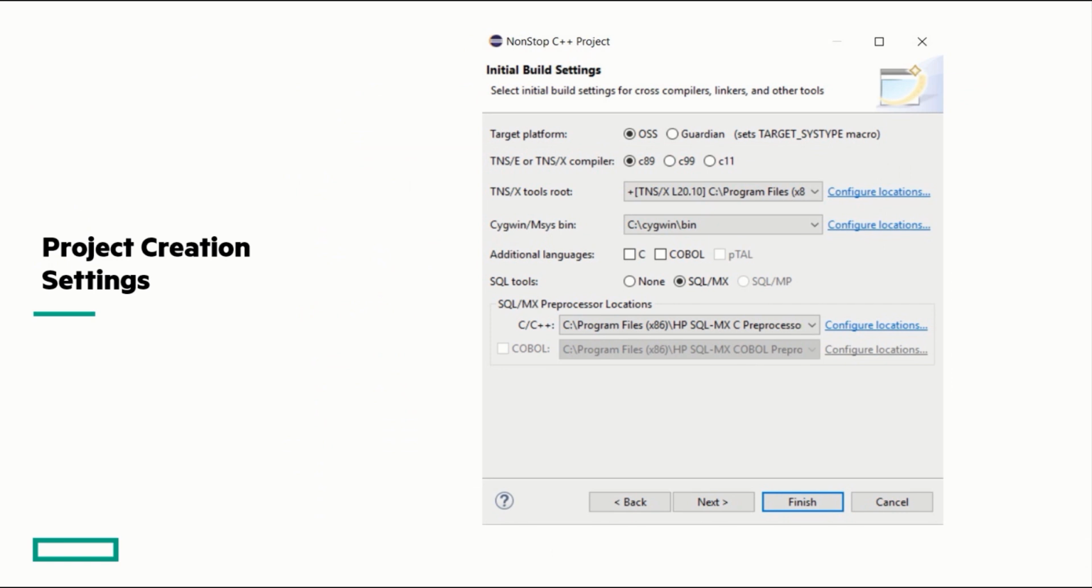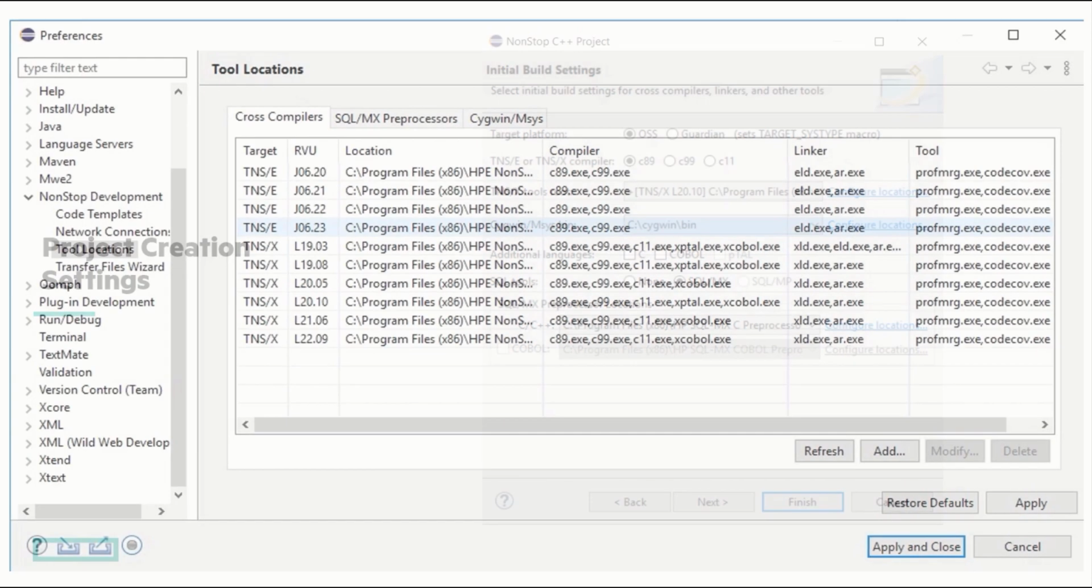In case of a local project type where the build files are managed by NSDEE, we collect data like the target platform, the compilers to be used, the tools versions to be used, the languages that the source code is made of, and more such information. This helps NSDEE to build and configure the build files for the project. In this case, the project is built on a local Windows system and deployed to a remote NonStop system.